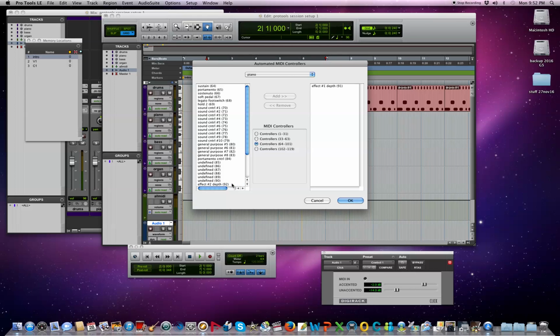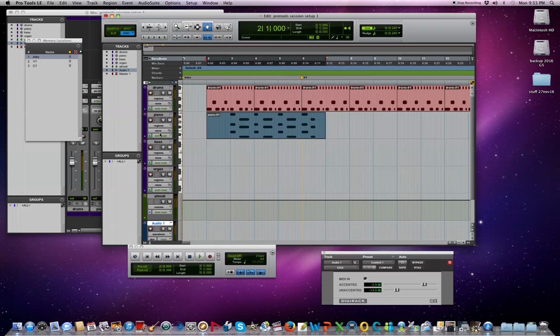It's there. Double click on that. It's in there now. It's added. Okay. So now we go back to regions, slide down to controllers and go to 91. And we get a bar on the bottom there. And this will get rid of all the reverb.